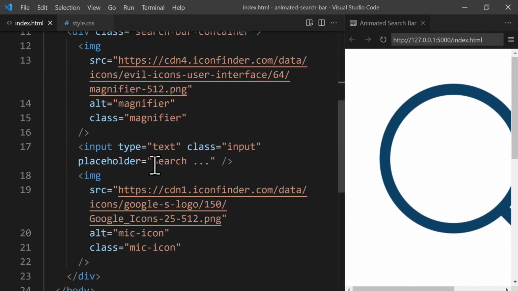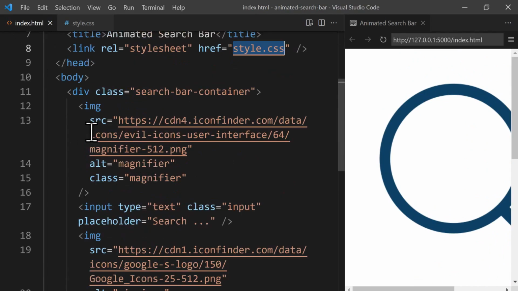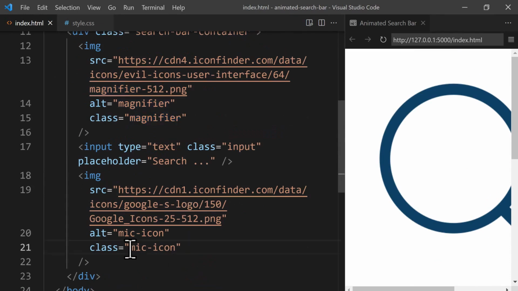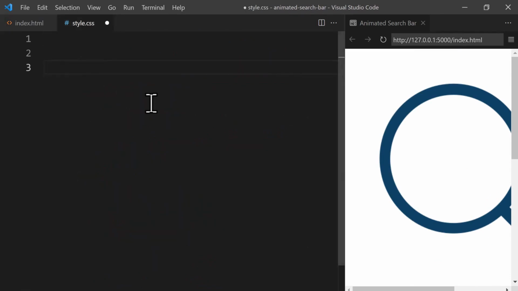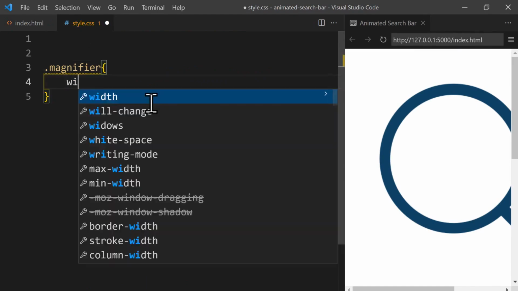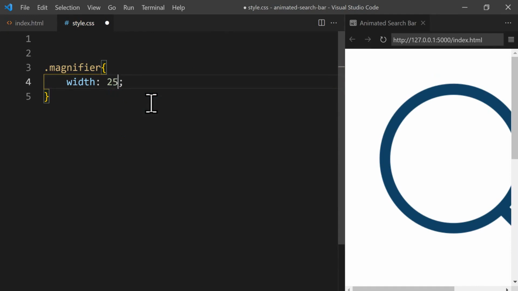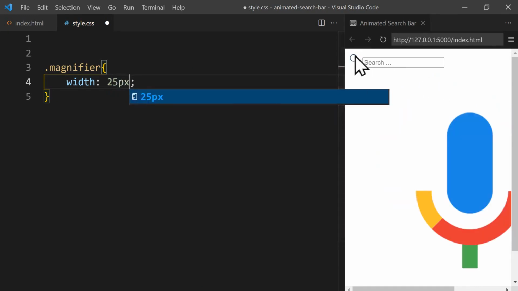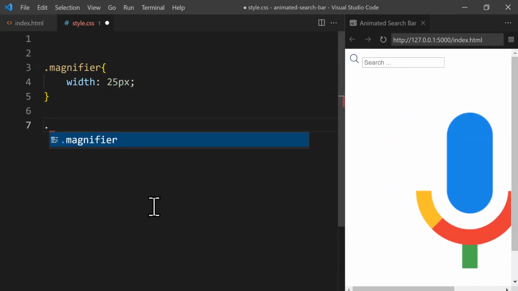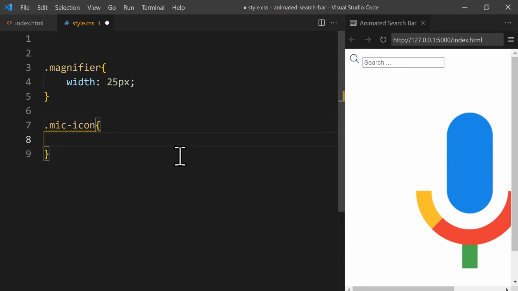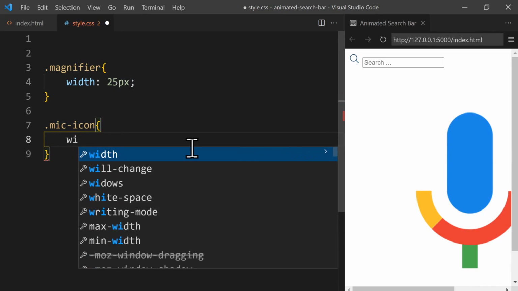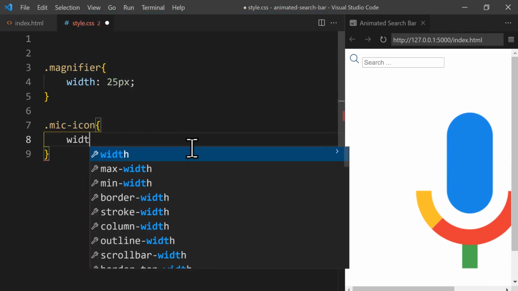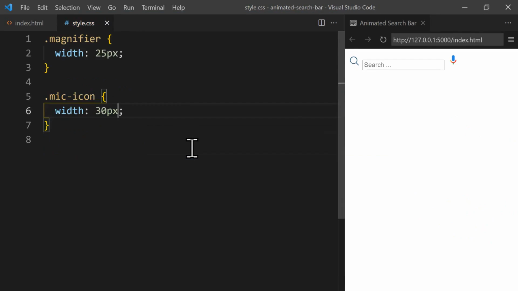To do that, we'll work with the two classes we created. We have two images with two classes, the class of magnifier and the class of mic icon. So we target these two classes using .magnifier, and we set the width to be 25 pixels. You can see the change here. And then we use .mic-icon to style the microphone icon, and we set its width to be 30 pixels. All right, let's continue. Now we can more easily style our project.